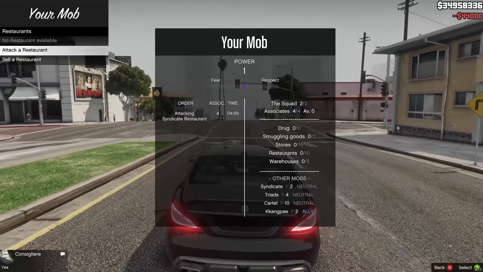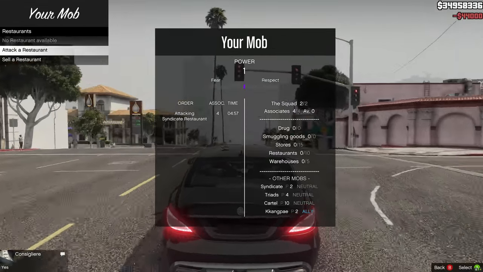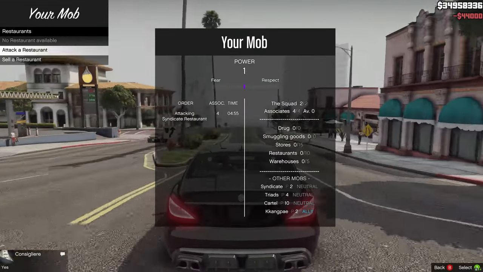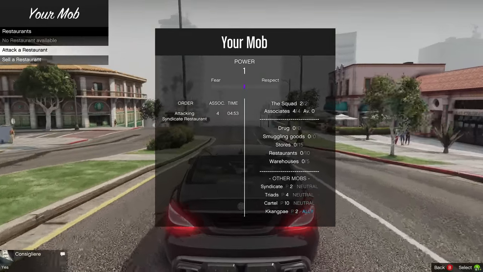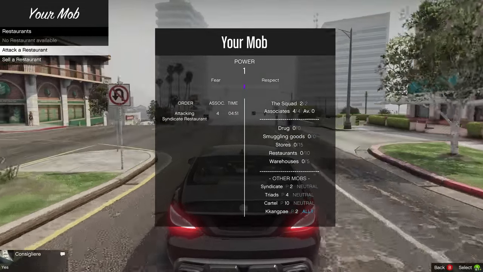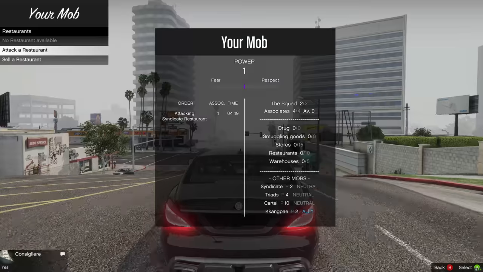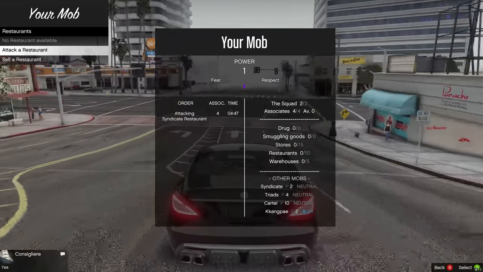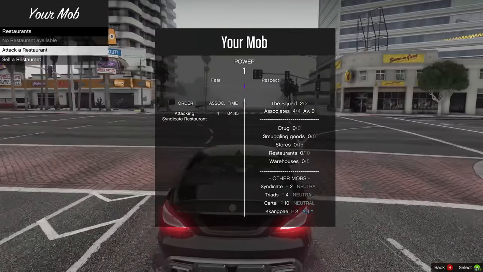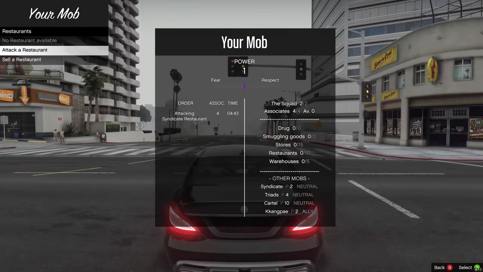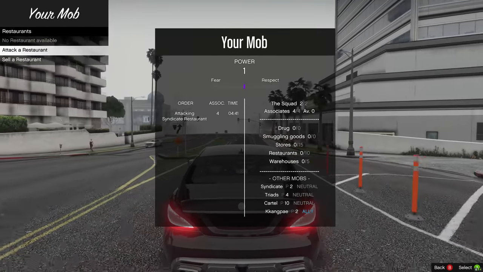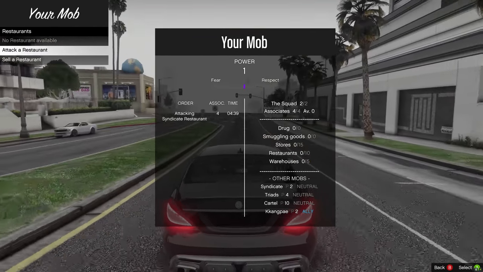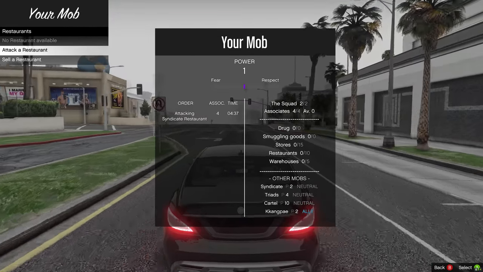Confirm. Once you confirm that, if you look on your mob info list and on the left side under order, associate, and time, you will see the order. The order that we gave was attacking syndicate restaurant. The associates that we sent was 4 of them. The time that we have remaining is 4 minutes and 40 something seconds. Okay, so everything is self-explanatory right here. It's very easy to understand.